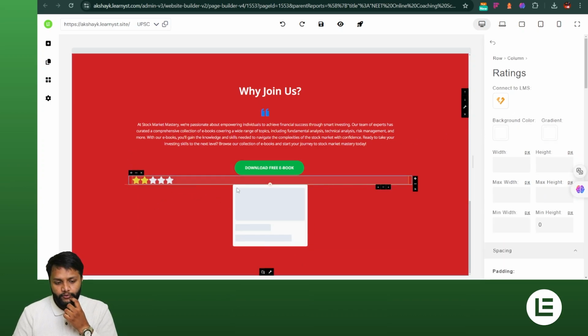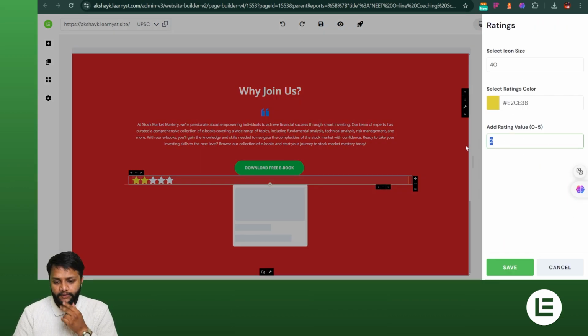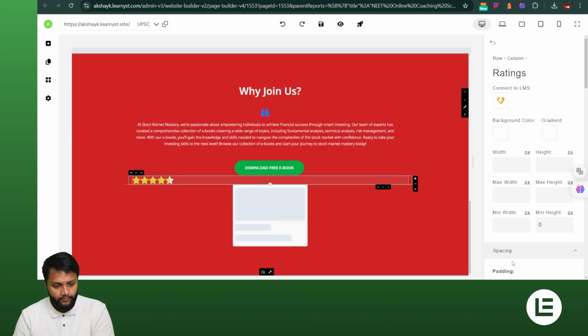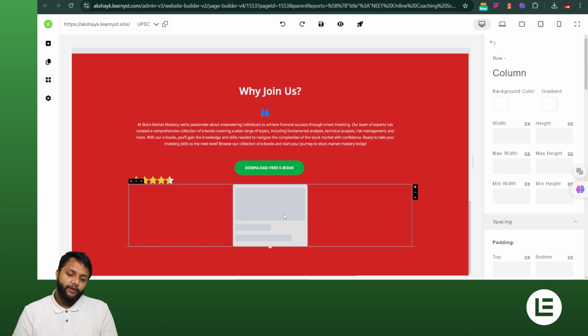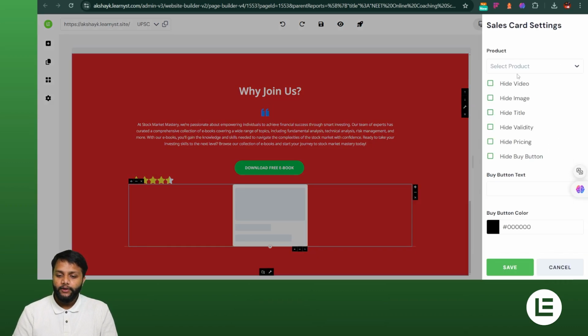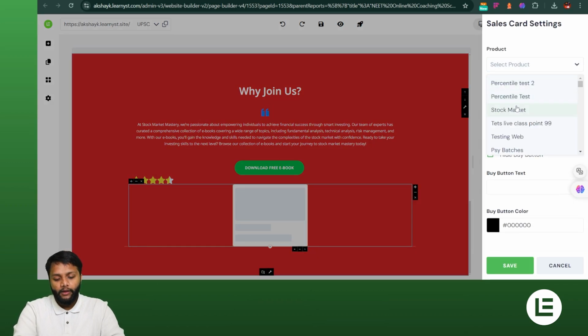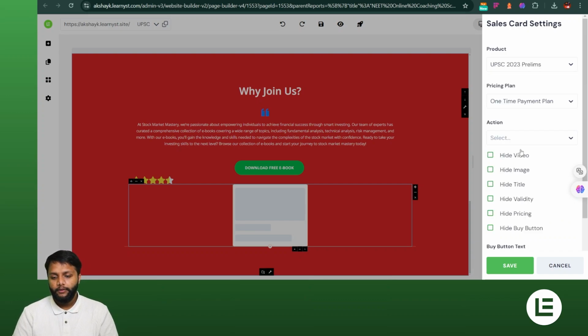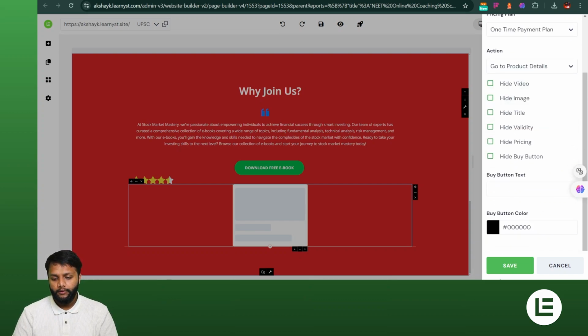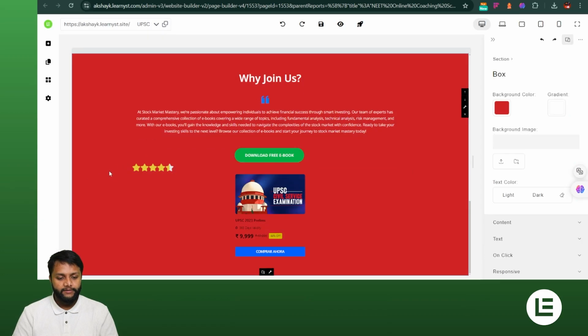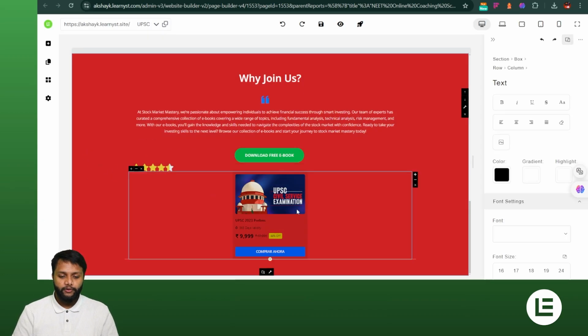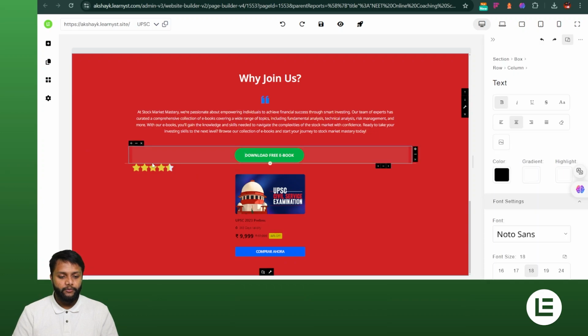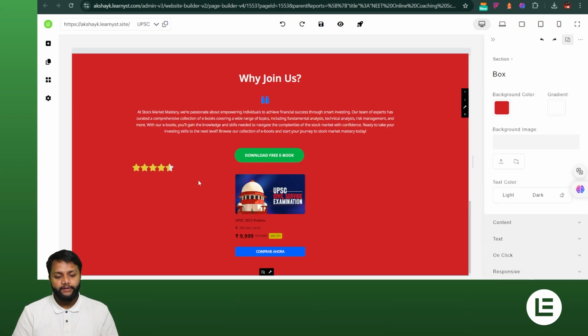So whenever I'm using it, I can connect to the LMS, and 4.5 also works. Yeah, that works. So I can show a particular product like this. Either way, you can place it up or down, that's up to you. The advanced settings are also available.